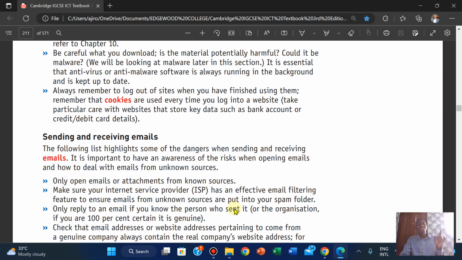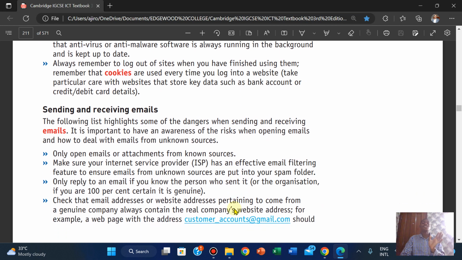Now let's talk about sending and receiving emails. The following list highlights some of the dangers when sending and receiving emails. It is important to have awareness of the risk when opening emails and how to deal with emails from unknown sources. Number 1, only open emails or attachments from known sources. Open the emails that you know are from sources, either from your teachers, from your parents, from your friends. Please check them out before opening.